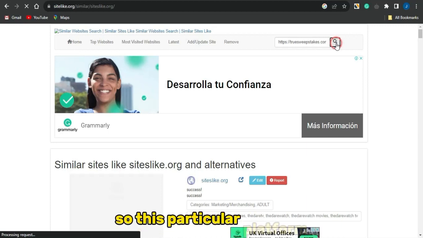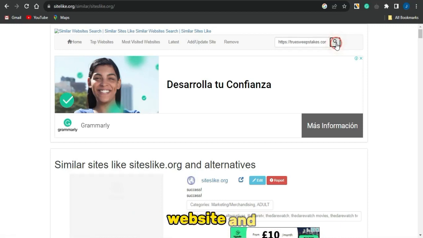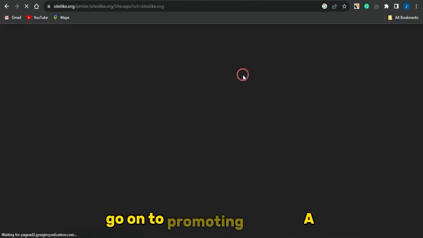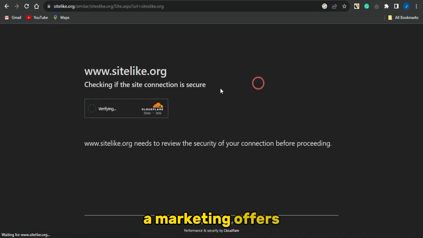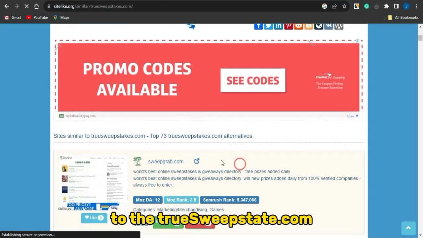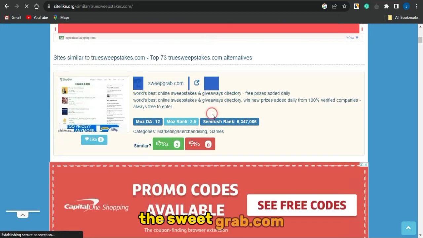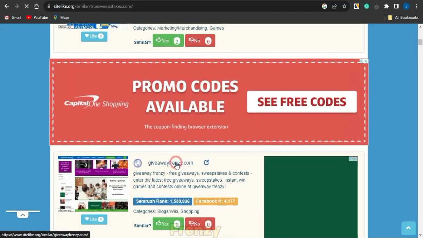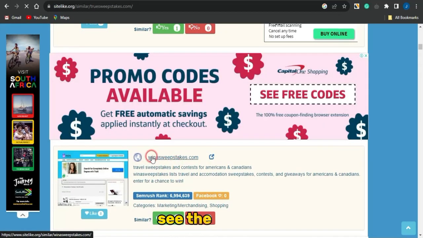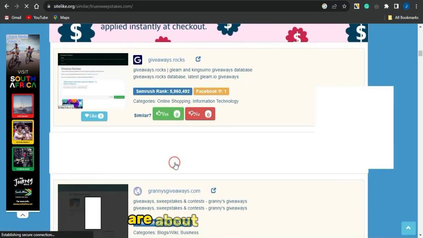This particular platform called SiteLike is going to help me come up with some cool alternatives to this True Sweepstake website, and those alternatives are platforms you can go on to promote your CPA marketing offers. Take a look at this right now. It came up with alternatives to truesweepstake.com, about 73 alternatives right here. You can see the first one is sweetgrab.com. The second is Giveaway Frenzy. You can also see Winner Sweepstakes and a lot of other platforms. So there are about 73 right here.